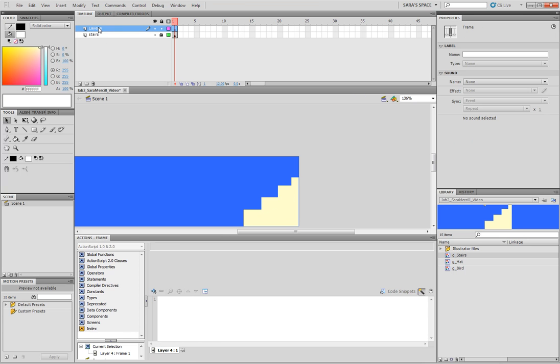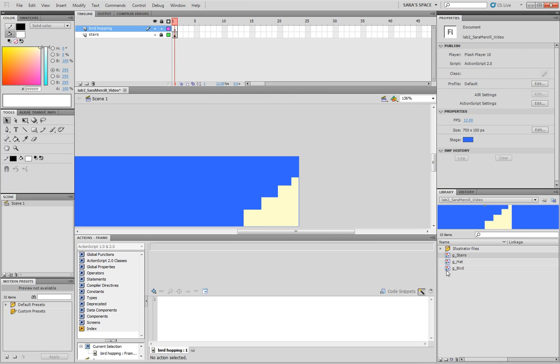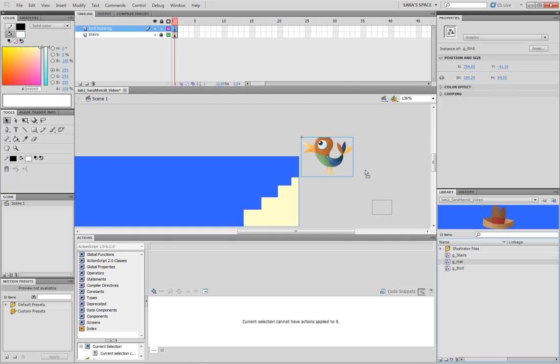Then you're going to add another layer, and you're going to call this one Bird Hopping. And I'm going to drag a copy of the bird symbol to the stage and a copy of the hat. And I'm going to place that hat right on top of the bird where I like it. Maybe I can use the arrow keys on the keyboard. And then I'm going to just draw a bounding box around both the bird and the hat, press Ctrl G on my keyboard, and that groups the two together so I can work with it as one symbol.